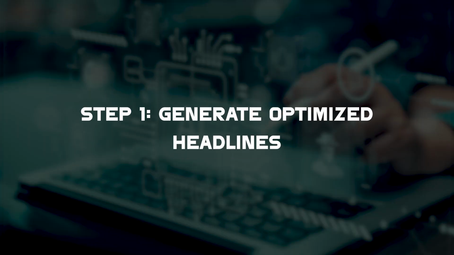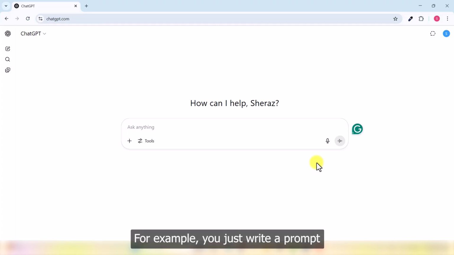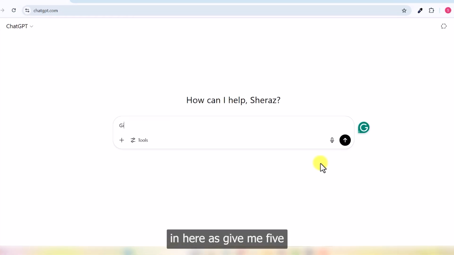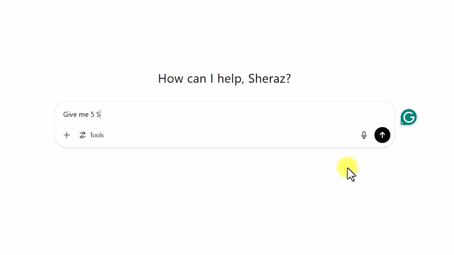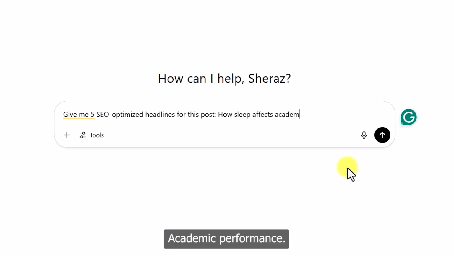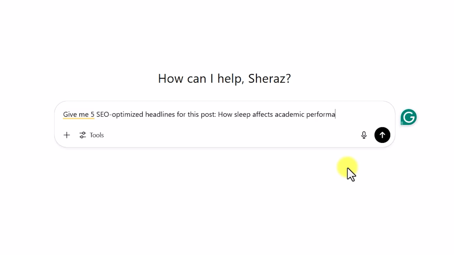Step 1. Generate optimized headlines. For example, you just write a prompt in here as give me 5 SEO optimized headlines for this post, and this is how sleep affects academic performance, and press enter.